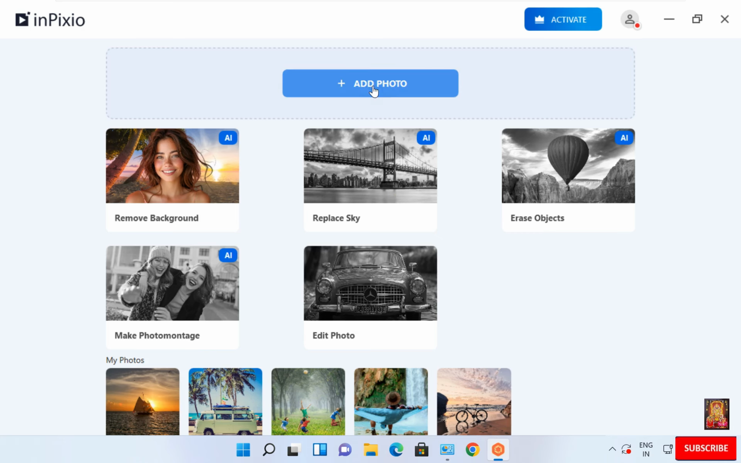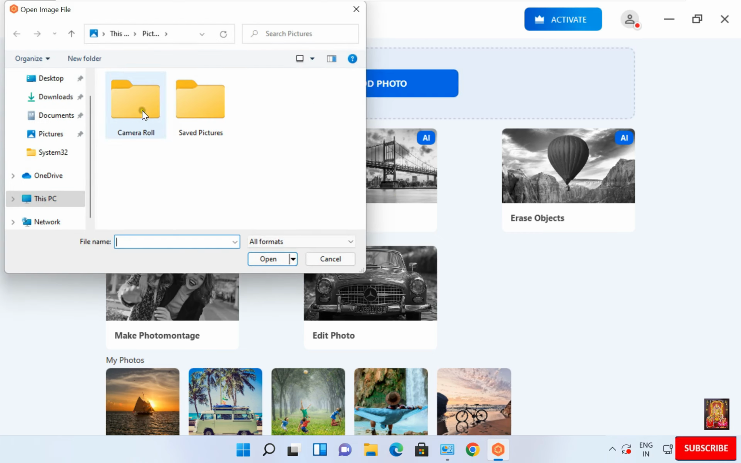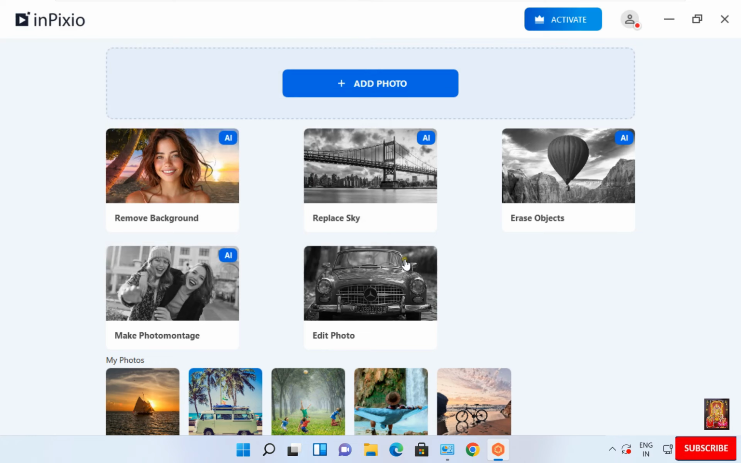Click Add Photo. Open Camera Roll. There is no picture in this folder. Go back. Open Saved Picture. No picture in this folder. Go back. Click Cancel. Now I am going to download sample image.